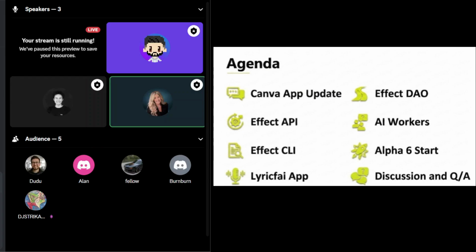There we go. Okay, so welcome screen and right into our agenda. Today we're going to dive into the Canva app update, the Effect API, the Effect CLI, go into things about Effect DAO, AI workers, the Lyricify app, and when we're starting Alpha 6. I know many of you have a lot of questions about that. And then we'll do discussion and questions and answers. As we go, if you have a question, pop it into the chat here in the channel, and we will try to answer that while we're in the call or towards the end.